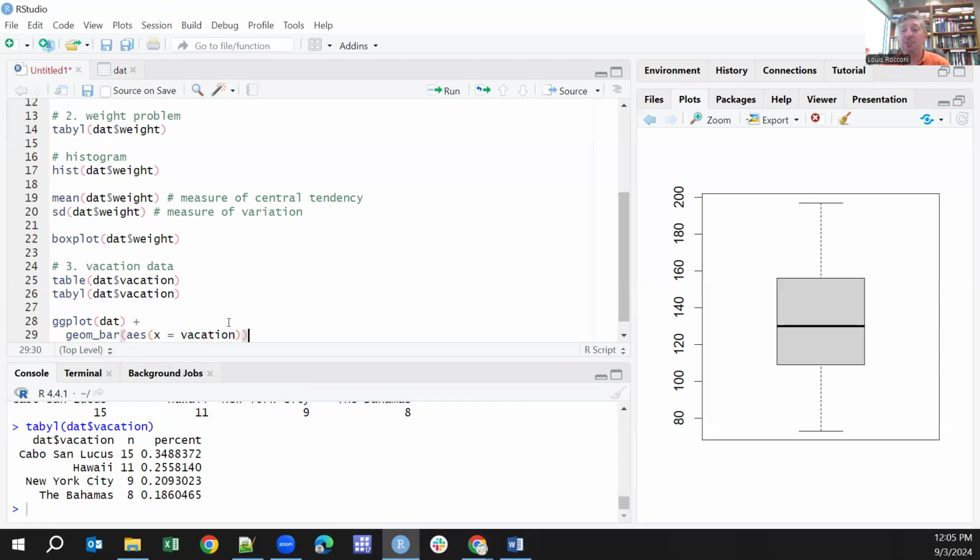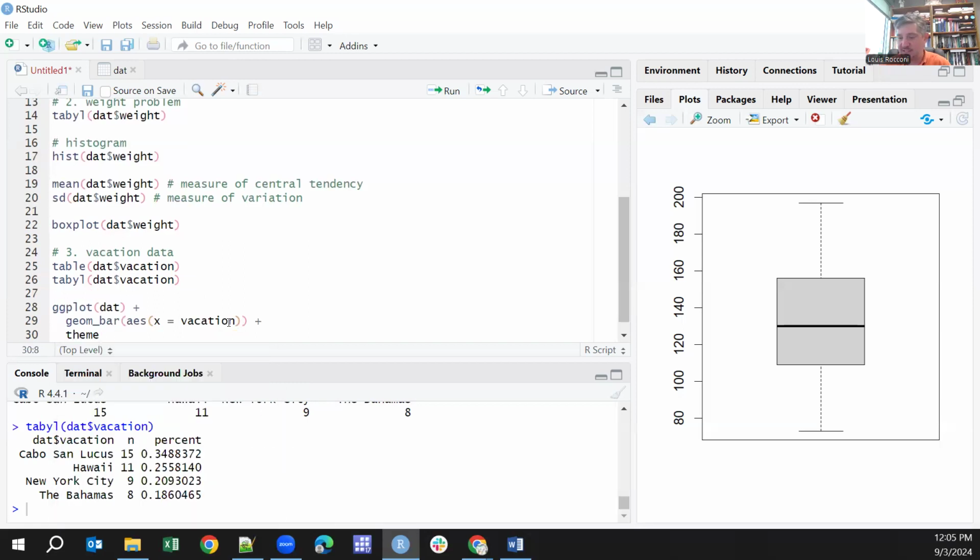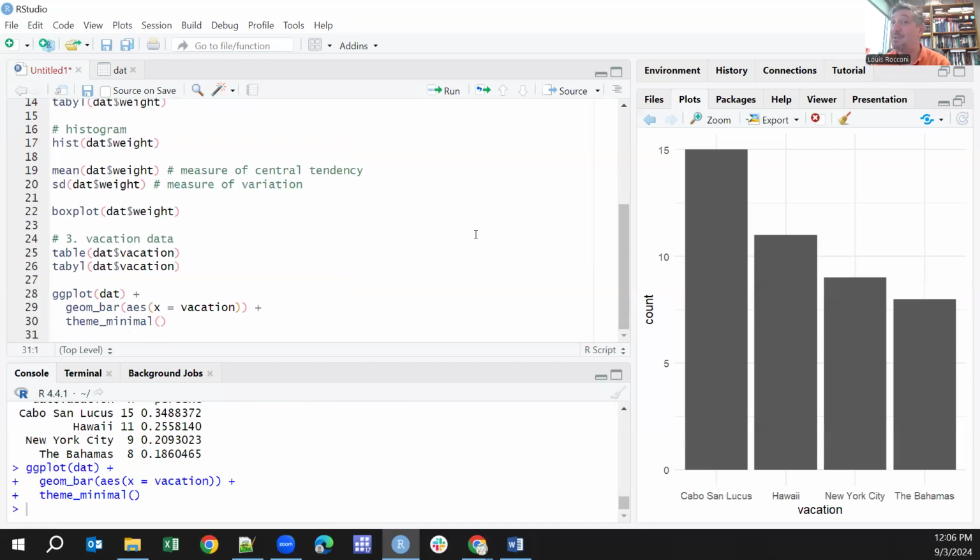There we go. If you wanted to, you could add on theme minimal. I like theme minimal, but that's just an optional thing. We can also add colors to the bars if we wanted to. I'm just going to keep this one simple. And there we go. Now we have a visual representation of the distribution of data.